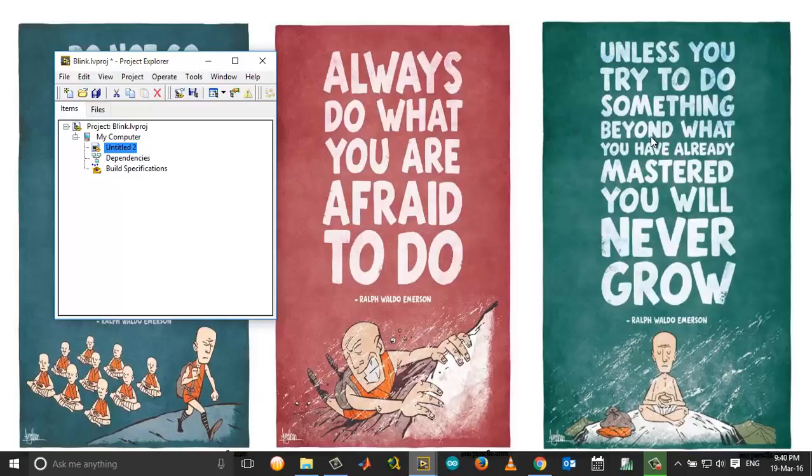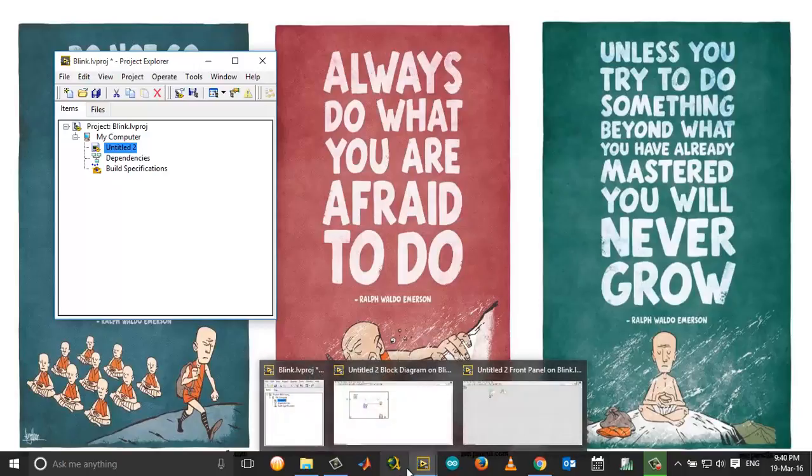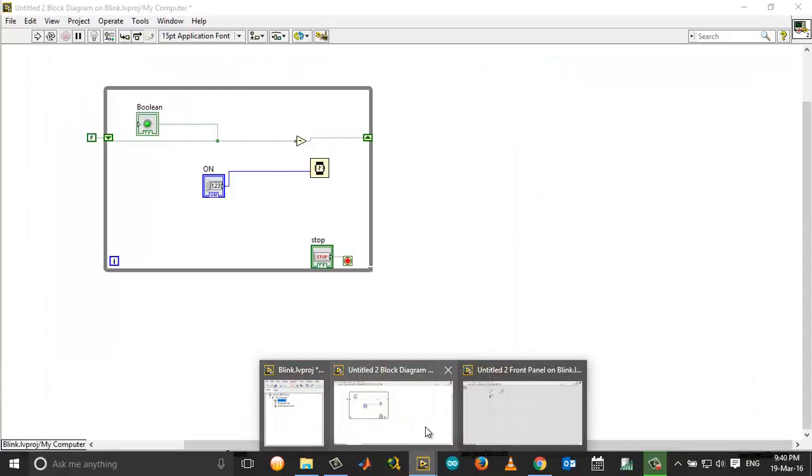In our previous video tutorial, we just saw how you can create a blinking LED. As an extension to it, today we'll see how you can create a blinking text for your LabVIEW projects. So let's get started. We'll start from where we left the blinking LED project.